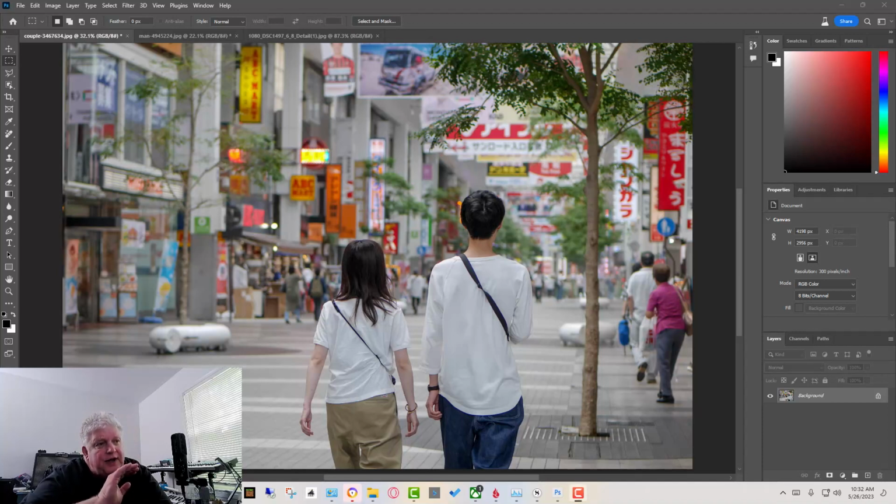Today I thought I'd show you how to add and remove objects from a photograph using generative AI in Photoshop. Now, this is a beta feature, so if you want to try this out, you need to download the beta version of Photoshop, which is available through Adobe Creative Cloud.